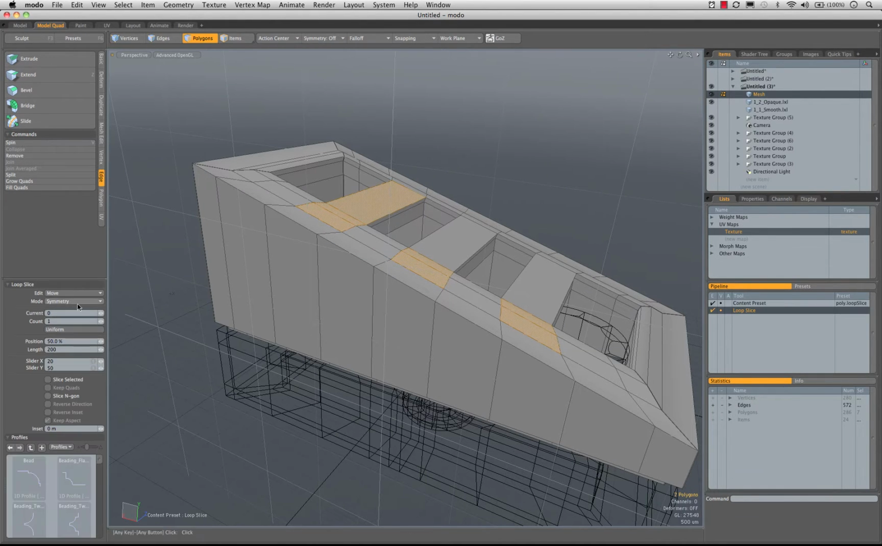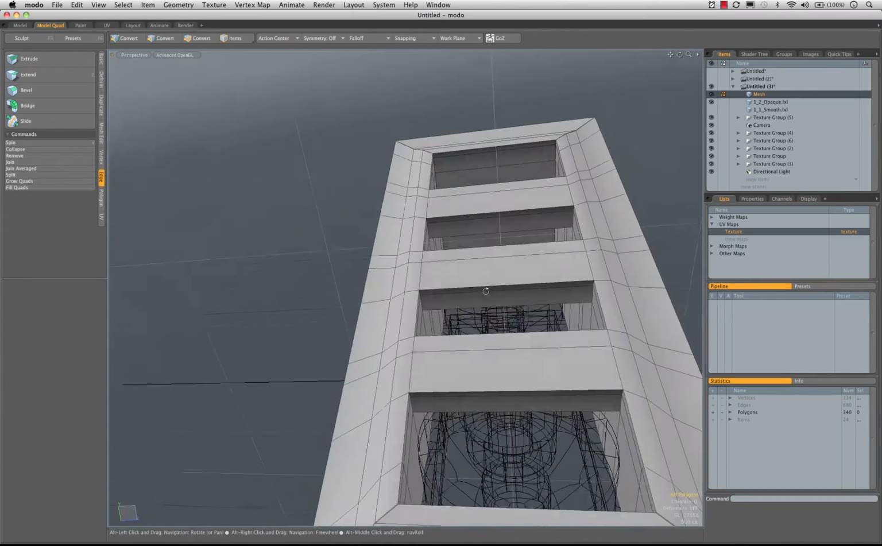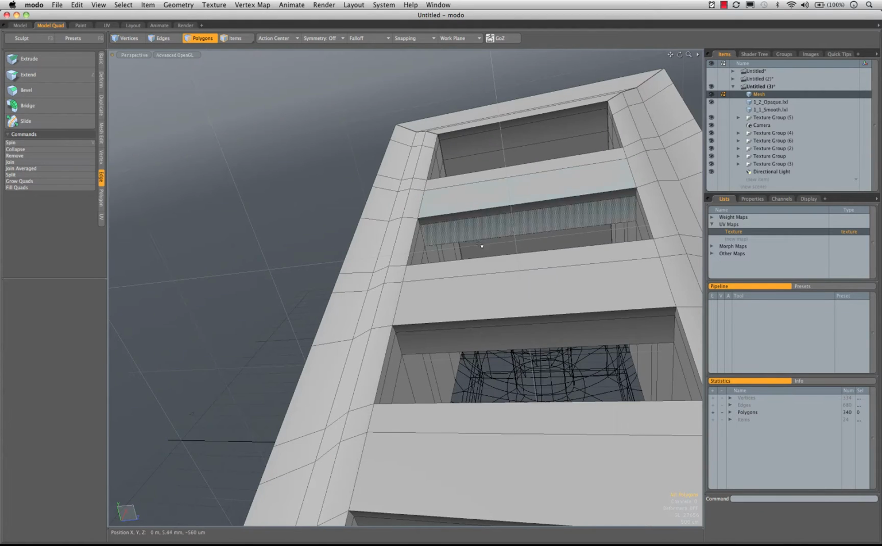Let's run a loop slice, set that to free. And I don't want it to be right down the middle. I want to pull it back a ways. Let's go for 70%, looks about right. Okay, so now what we need is to be able to pull this down.